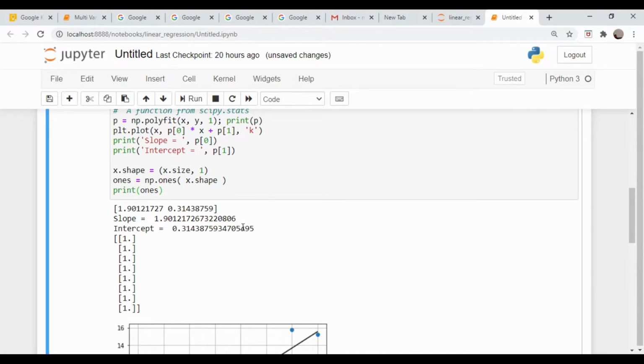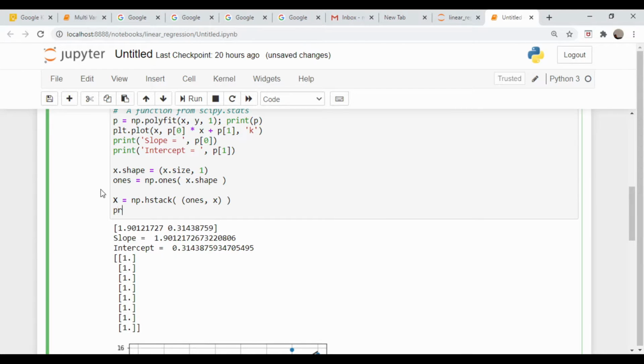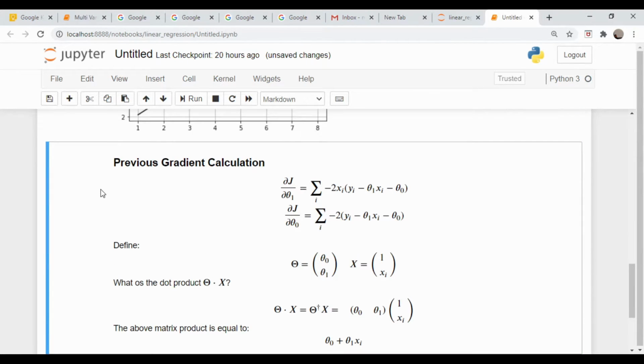Cool. And just so we have access to our original x's and ones, I'm going to create a separate variable. I'll call it capital X, and that'll just be equal to np.hstack, for a horizontal stack, of ones, comma, x. And let's just print that out to make sure we're getting the correct values.